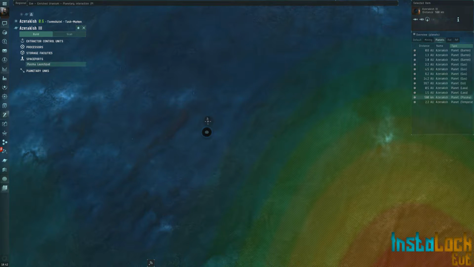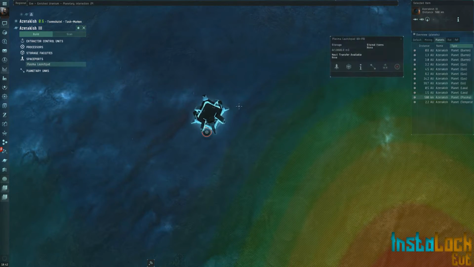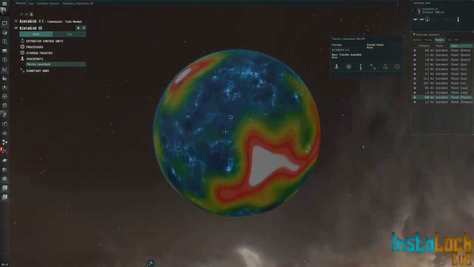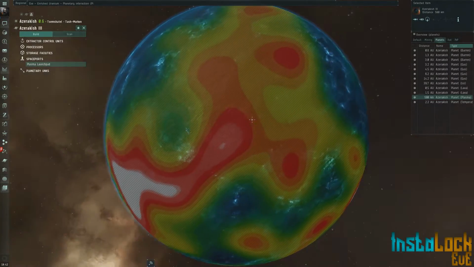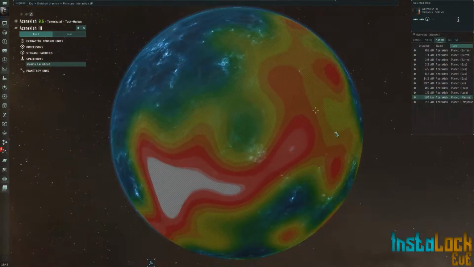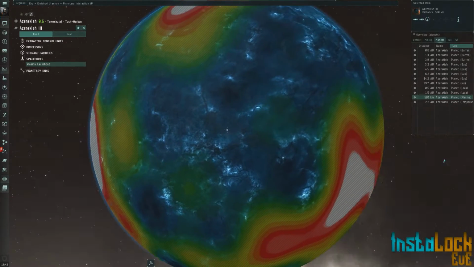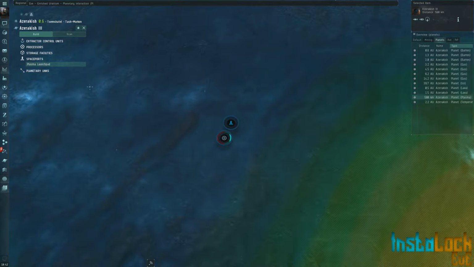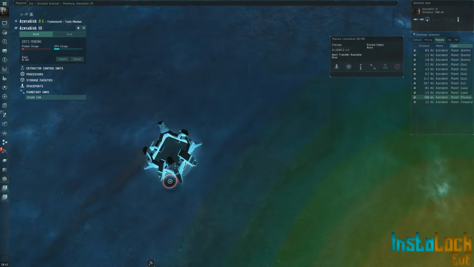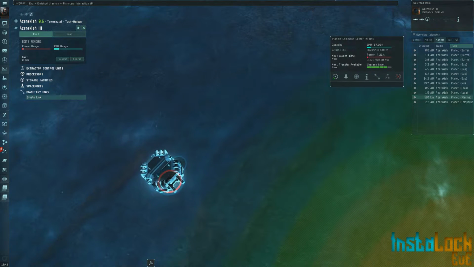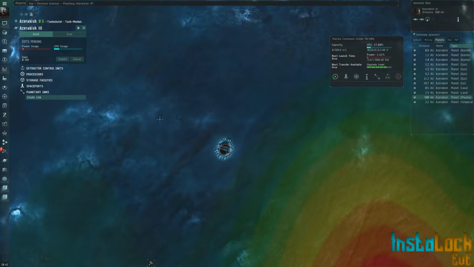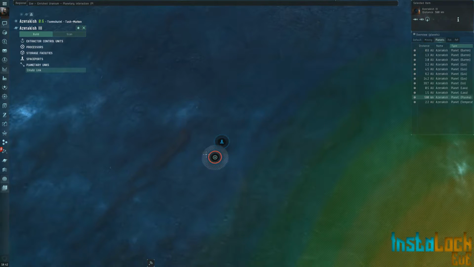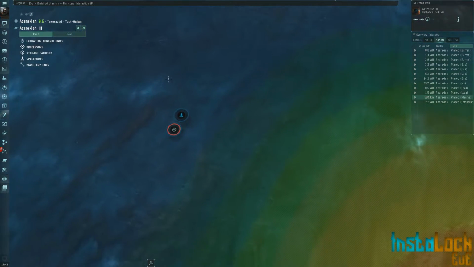Now we're gonna put down the launch pad. And the launch pad is basically the connection between your command center and the customs office in orbit. After you've done this, you want to grab a planetary link and press on your launch pad and then on your command center. This will create a link so you're able to move stuff between them.